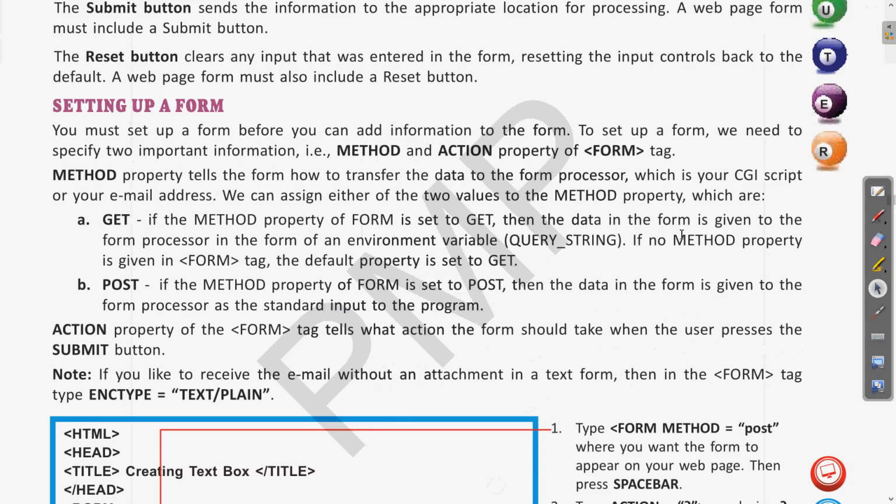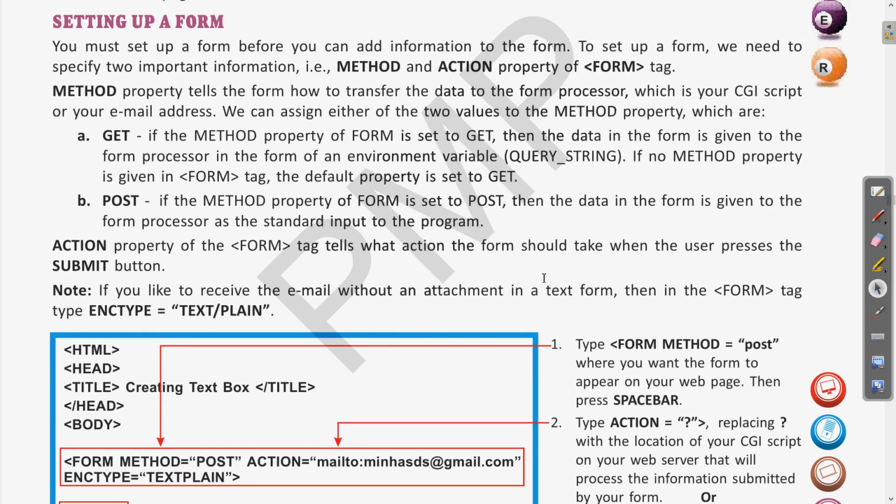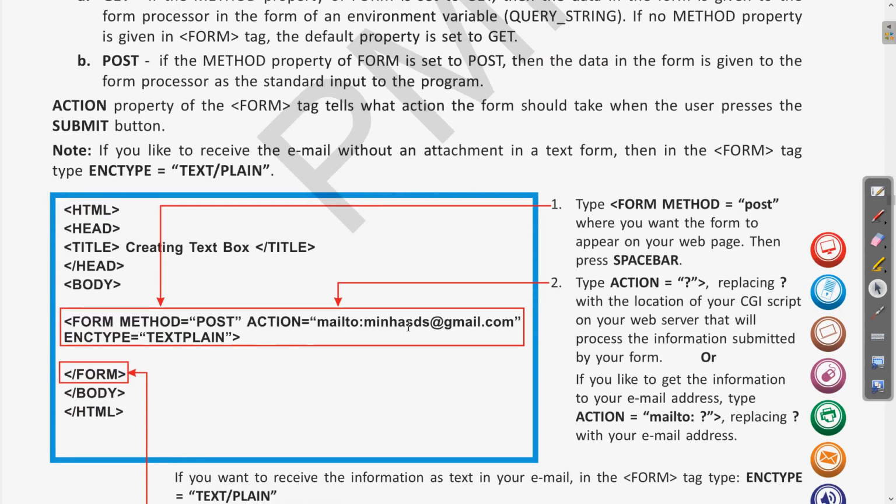Now coming to the book, we have seen the two important parts of the HTML form, which are method and action. In the method we specify get or post, and in the action we specify whatever action we need. Clear? For example, right now we are writing mailto, so this mailto attribute with the action will submit whatever information is submitted in the form. This will be mailed to the particular email address which is written.